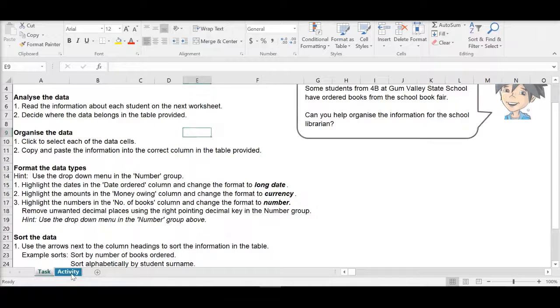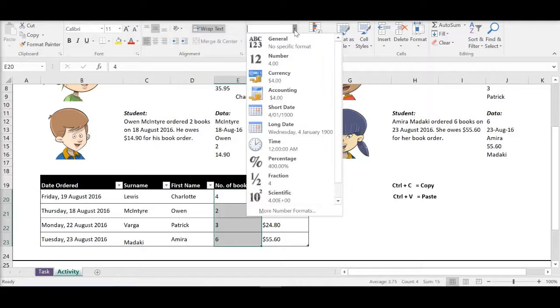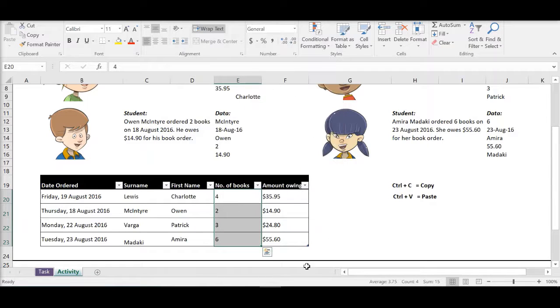There's also a step 3 where it says to highlight the numbers in the number of books column and change the format to number. I wonder if you can figure out how to do that. So changing all those, even though they are already numbers, but it's a good idea to practice. Coming up here and making sure that you change that to number. At the moment it's set on general, so you would then need to change it to number. All right. I hope you have fun playing with that formatting.